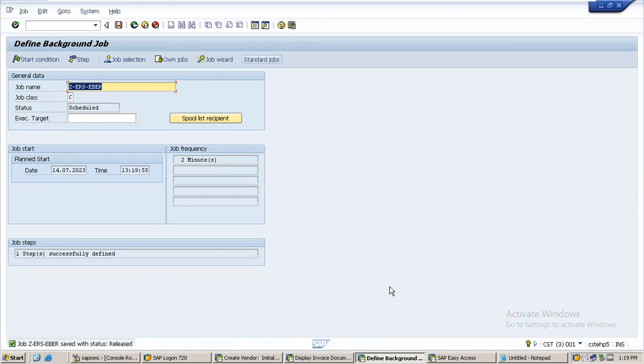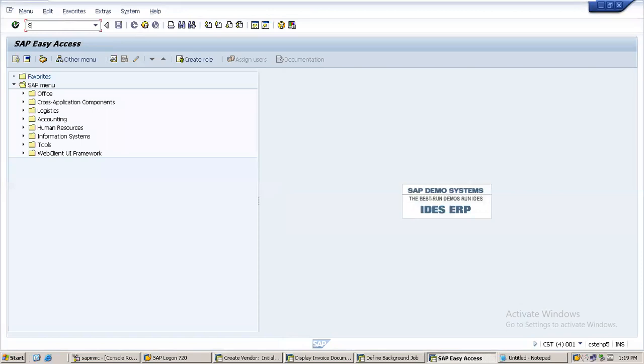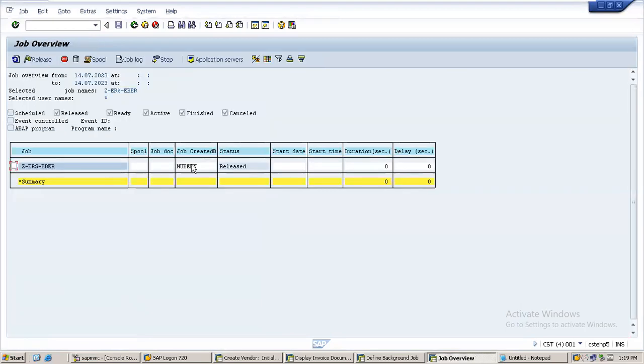If you want to monitor our background job, we can monitor with the help of transaction SM37. We can go to SM37 and give our background job name Z-ERS-EBER. You can give the username who scheduled this or just type star and execute. You can see there is a job executed and released as well. Now every 2 minutes this will be processed, then a new job will be generated.